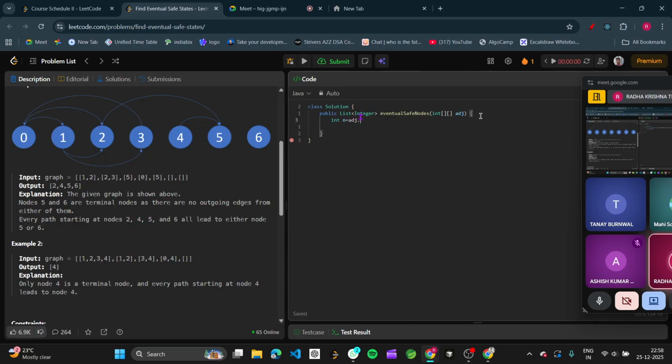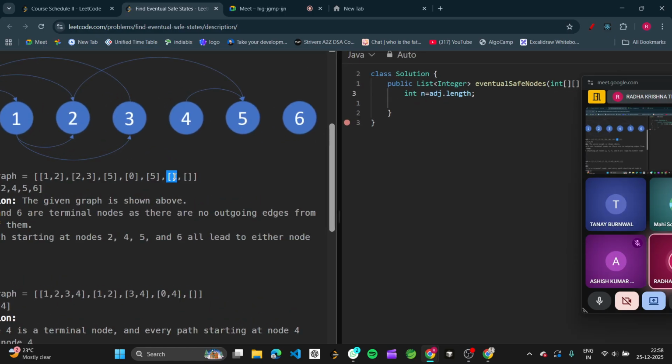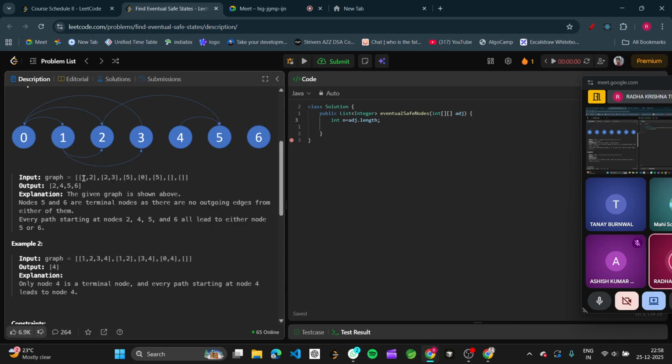n equal to ADJ dot length. समझ आ गया अभी? ADJ is the array given. That's why they have to see. It might be empty, neighbors नहीं हो सकता, लेकिन that empty array is also counted, right? So n आ गया मेरे को, ADJ भी आ गया.